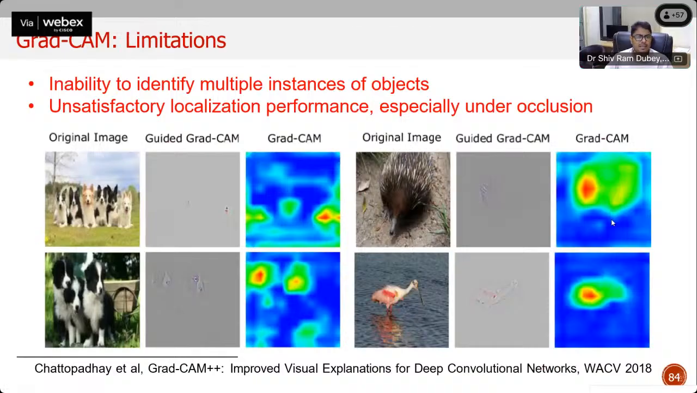However, though we can apply Grad-CAM, it was found that Grad-CAM has an inability to identify multiple instances of the object. For example, in this image, though there are several dogs present, only two or three instances of the cat were figured out by Guided Grad-CAM, and even by Grad-CAM as well. Unsatisfactory localization performance due to occlusion may also cause problems in using Grad-CAM.